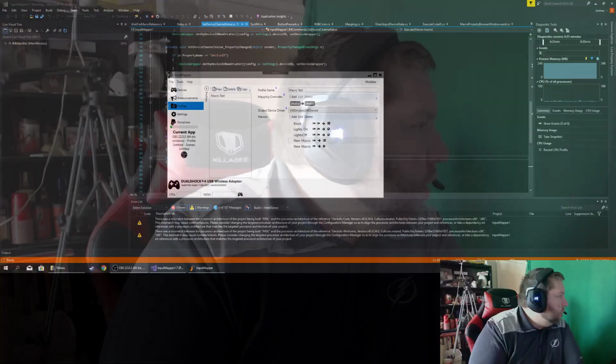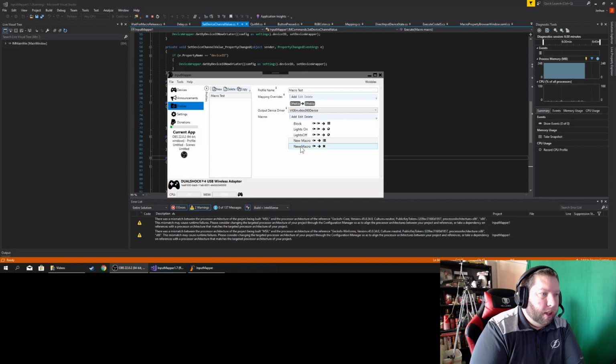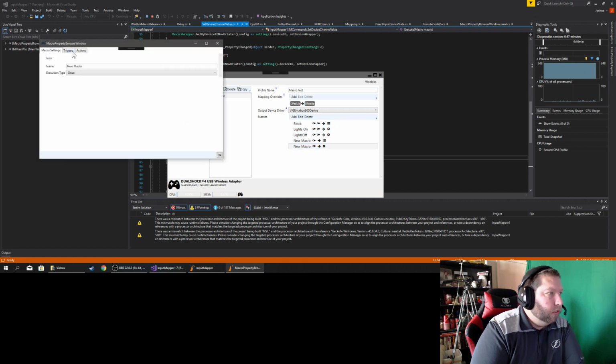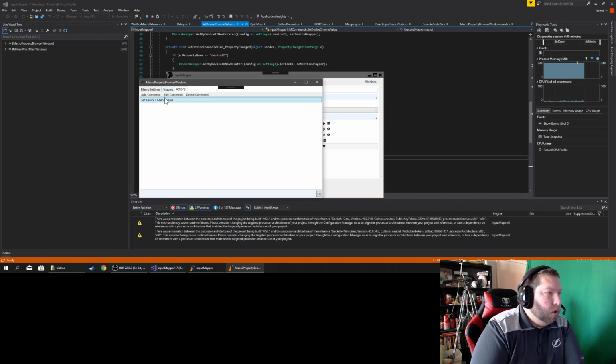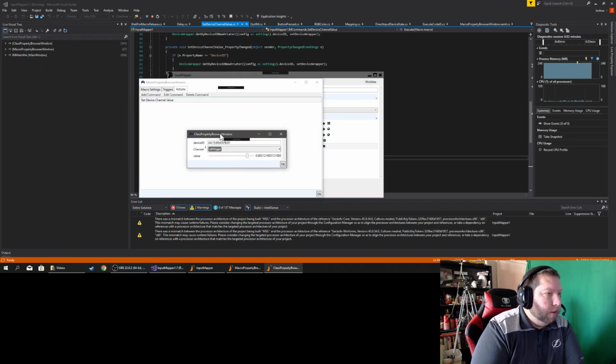There is a new nightly build that I pushed out that has a couple cool new things. One of which is the ability to set device channel states now. You can set it for specific axis values or button pressed or not pressed. It still needs a little tweaking. It's not very friendly in that there's no drop down to select the device, and the value is just a slider. Even if it's a button, you got to slide it to 1 for the button to be pressed.